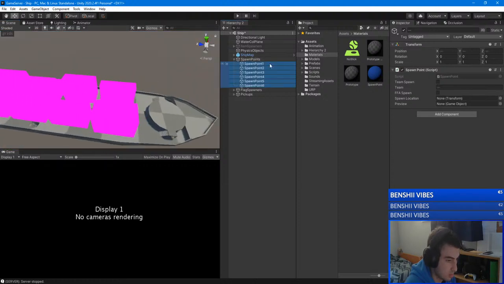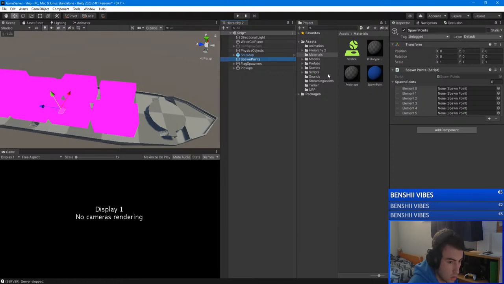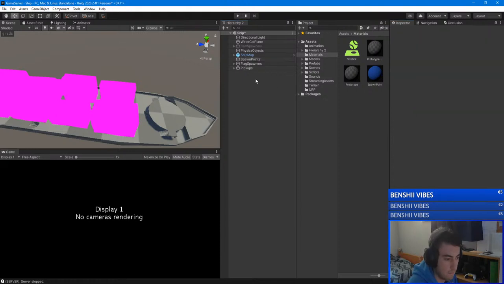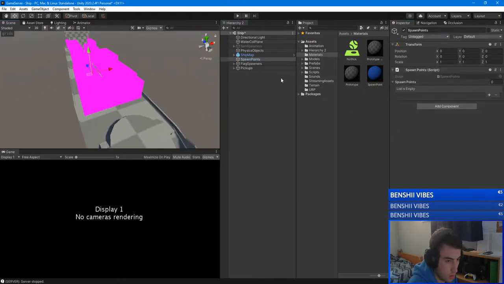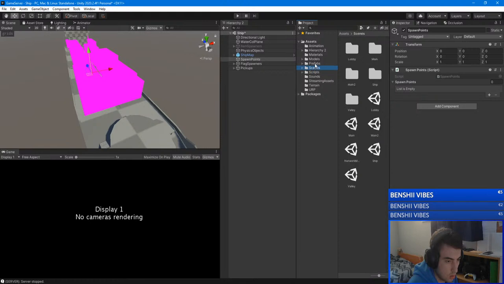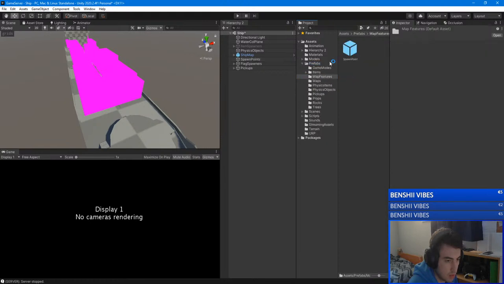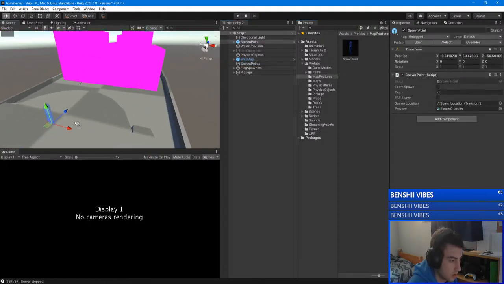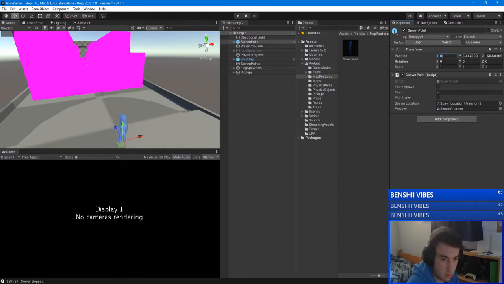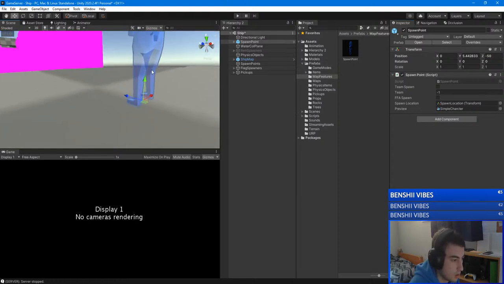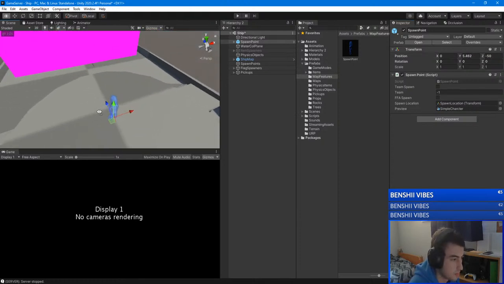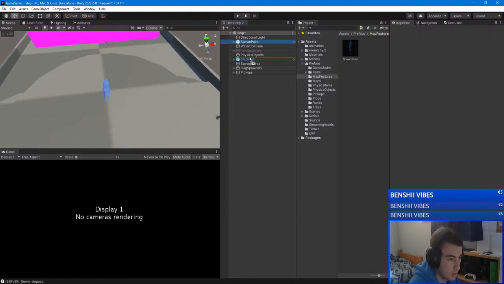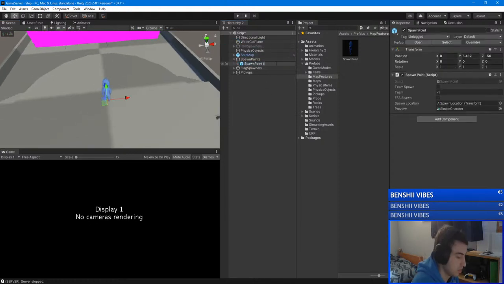So let's do that. Let's just delete these spawn points. Put this back to 0. Prefabs. Map features. Spawn point right there. Center it. 0, 0, -50. There we go. And let's put it underneath the spawn points and let's name it with the 1.